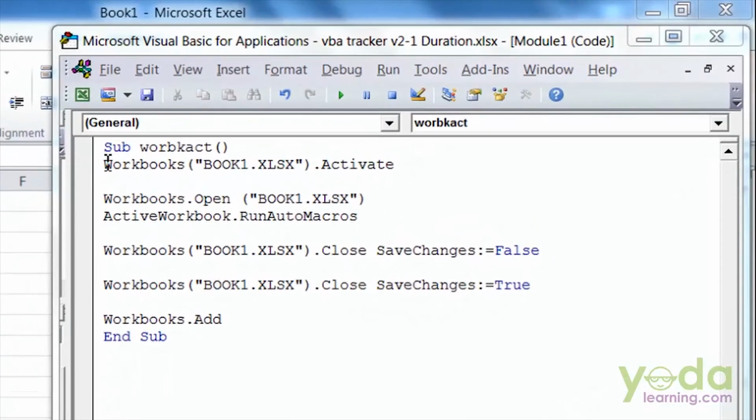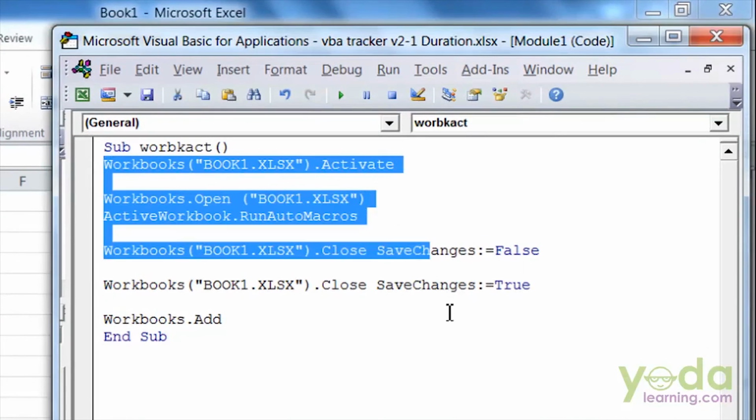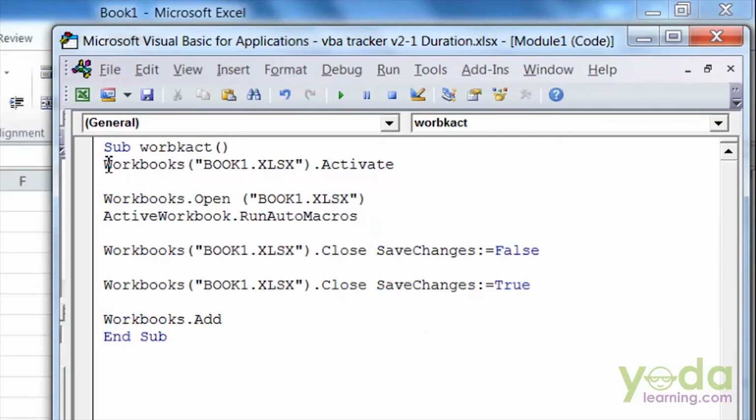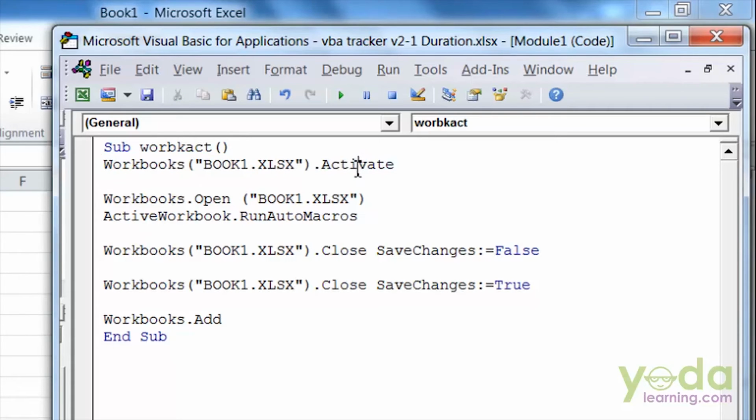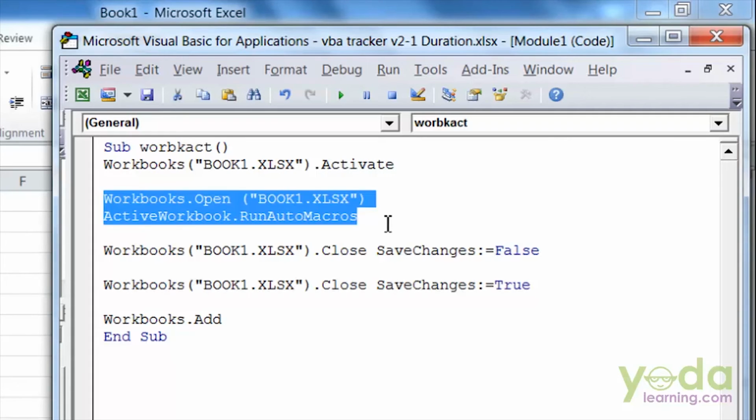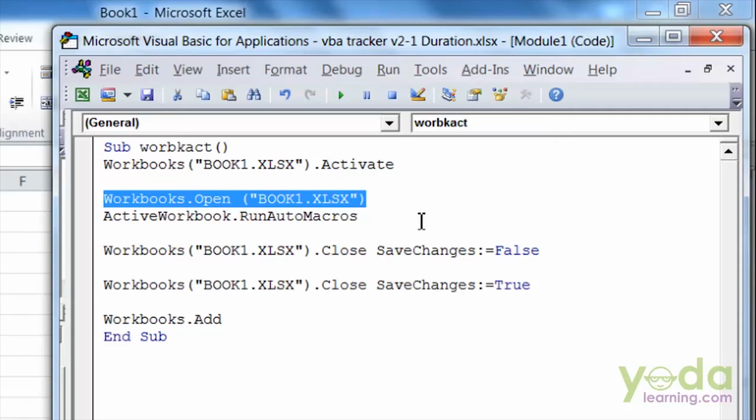So here, if you see, these are the codes given to us. The first code, Workbooks, the name of the file, .Activate, will help you to activate the existing workbook from the list of workbooks. The next code is Workbooks.Open and the file name. This will help you to open the existing workbook.